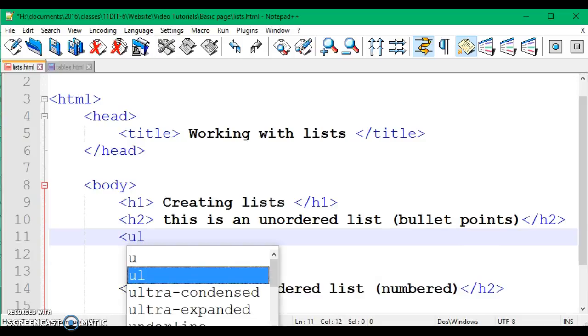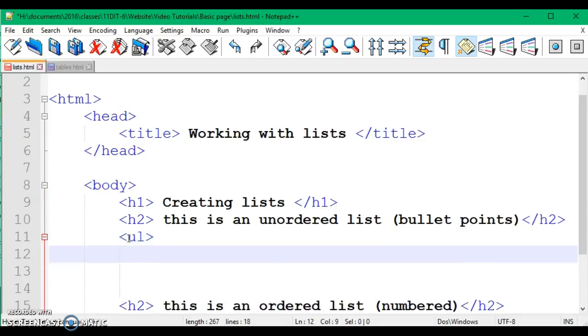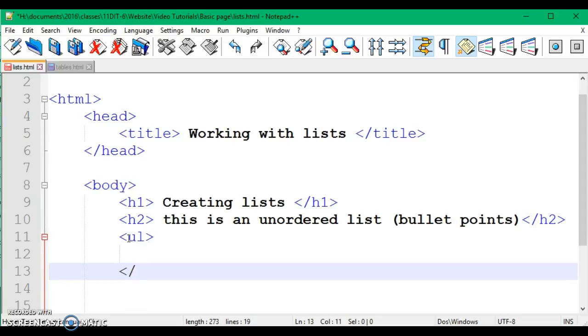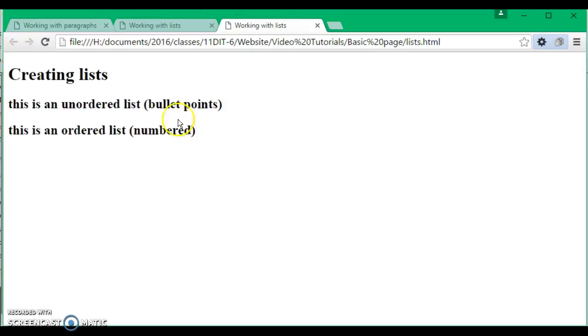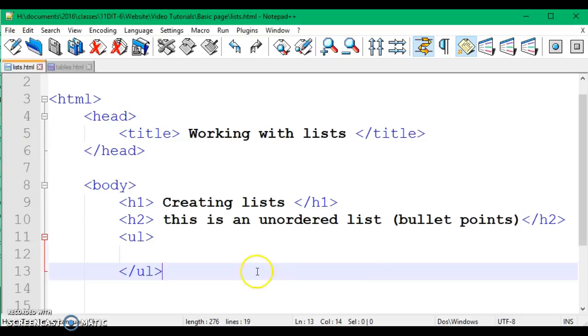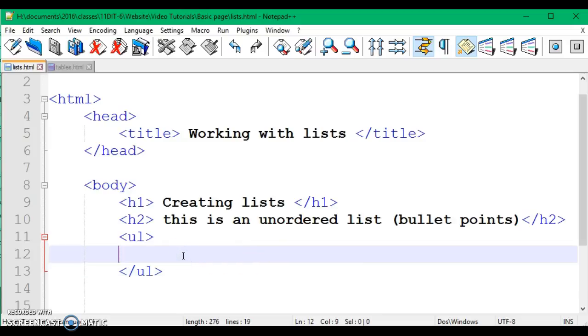So UL tags for an unordered list, and immediately afterwards I'm going to close it, just so that I don't forget to close it later. So here I have an opening and a closing UL for unordered list. If I save this and run, you should notice no difference. So still our web page looks the same. There's no list under there. And the reason that there's no list there is because we've not put any list items into this list.